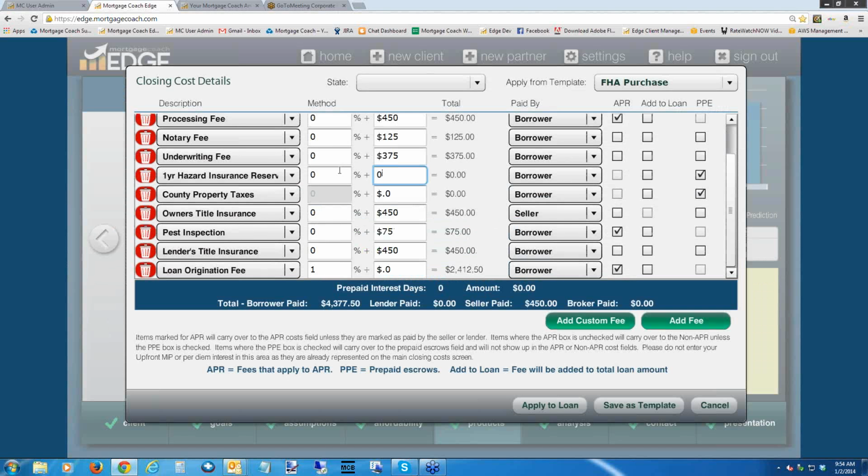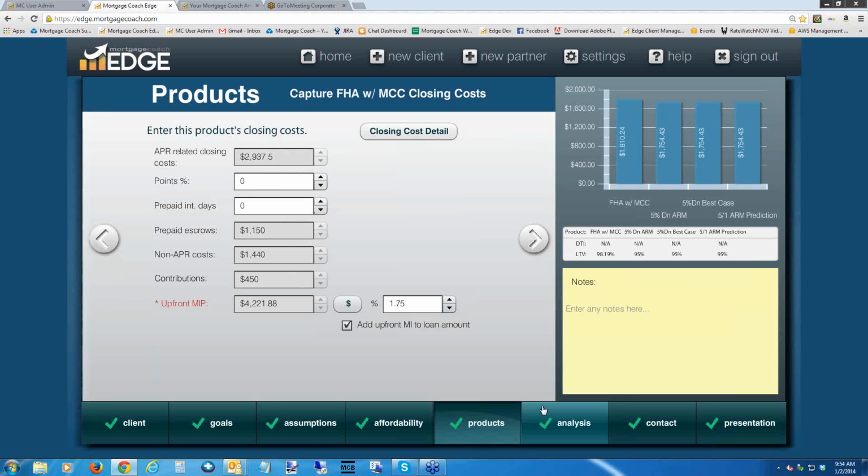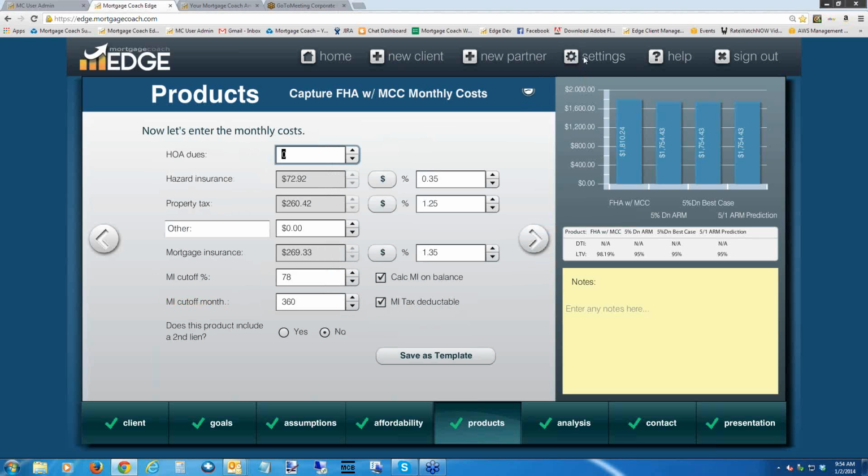And then I'd probably want to go back in and fill these in. I think that one was supposed to be the 750. And then I'm going to apply it to the loan. Now, what got saved to the template is right here. So let me save that to the loan real quick. And let's go back to the settings, and I will show you exactly what that did.